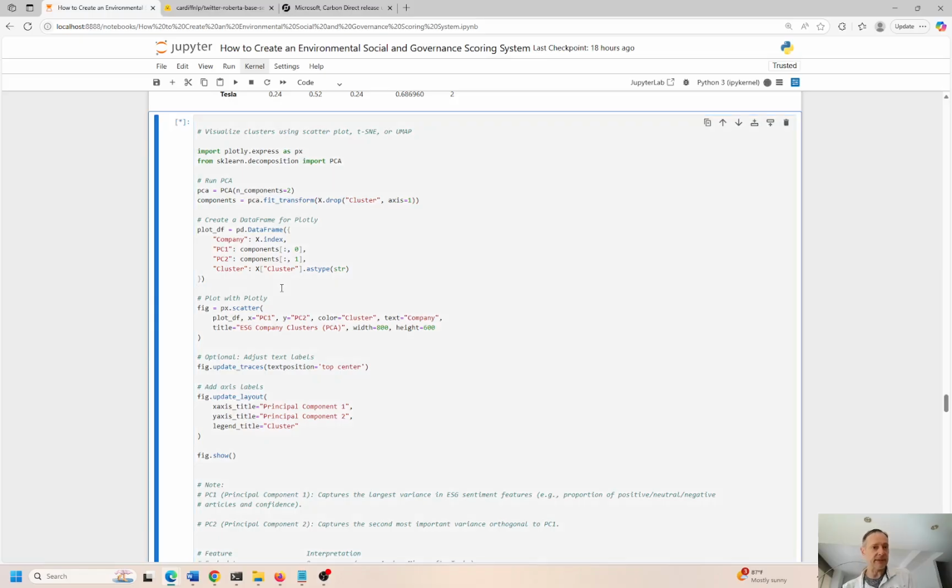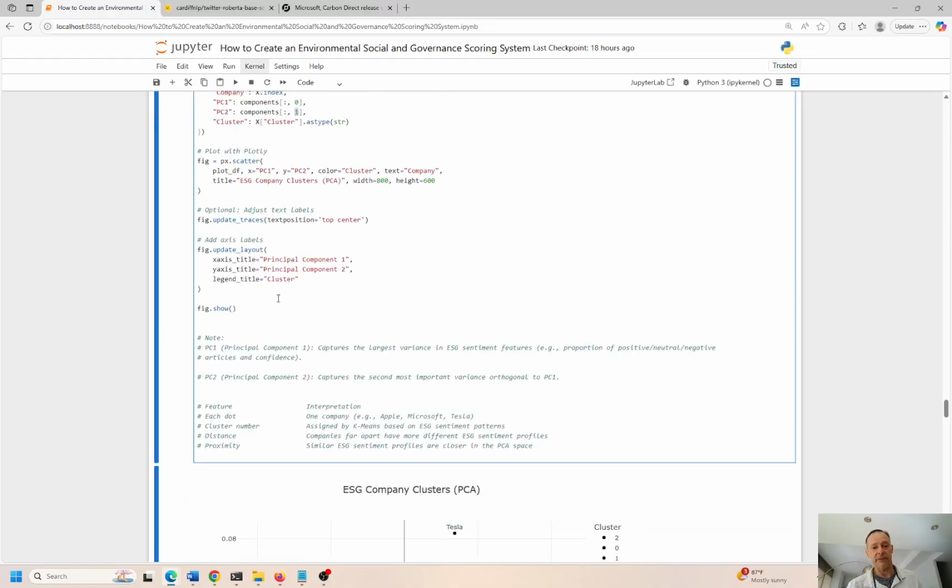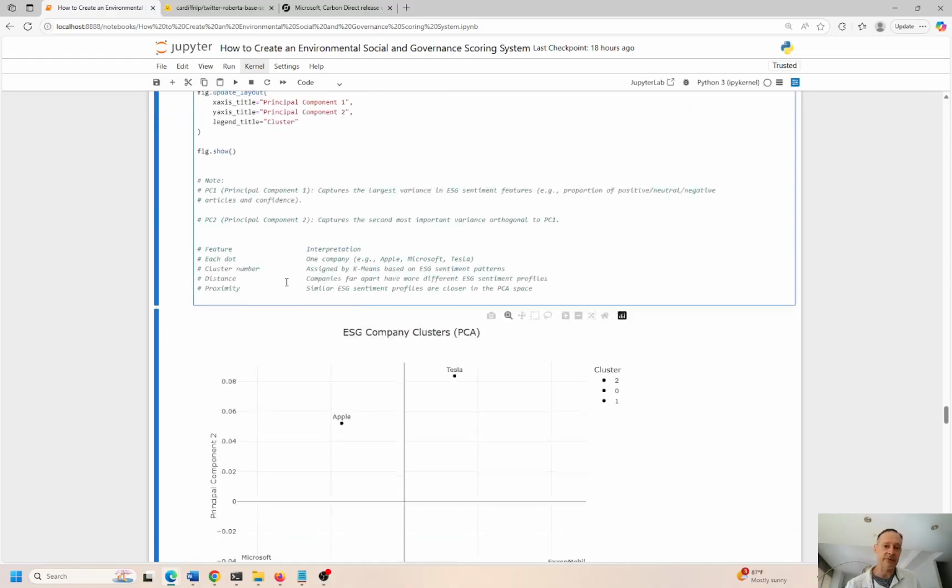So let's look at a PCA, which is principal component analysis, breakdown of these different clusters. So we're going to look at the company, principal component 1 and principal component 2. So PC1 is the first slice of the component data frame over here. These are slicers. So we're taking the first one, and this is the second one, and we're going to plot the results. So that's what you see down here.